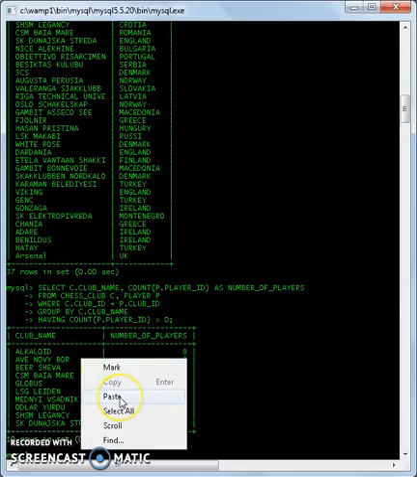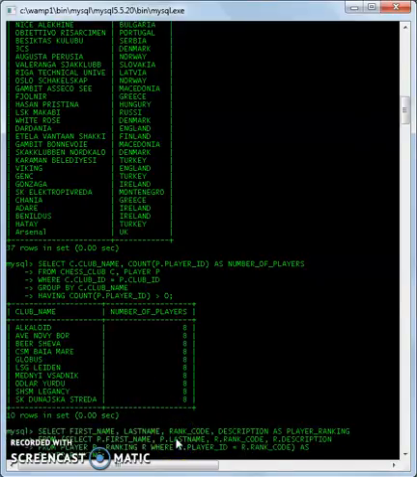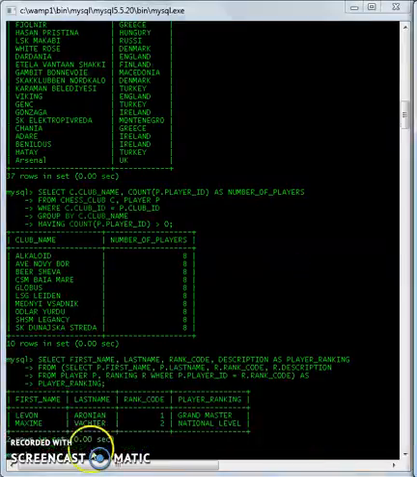7. A subquery as a relation. This is used to retrieve specified columns from other tables.